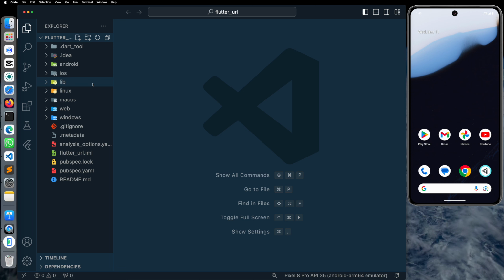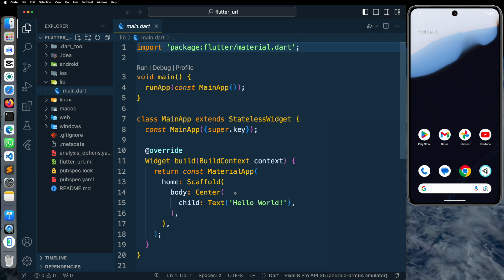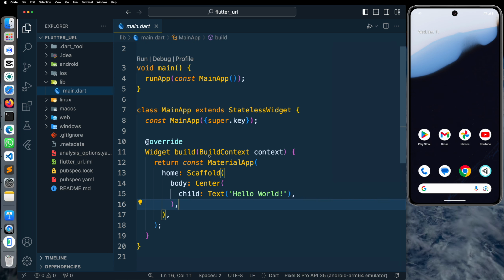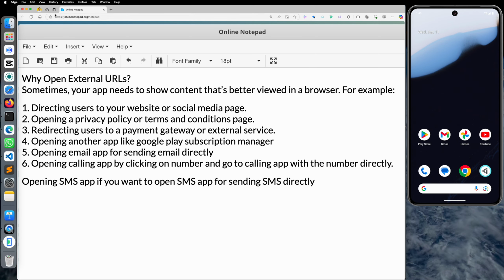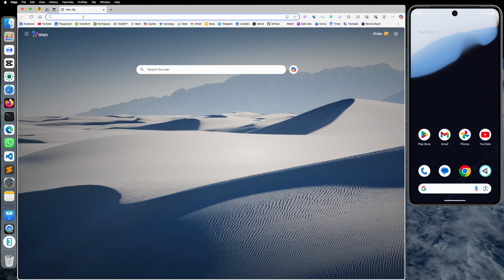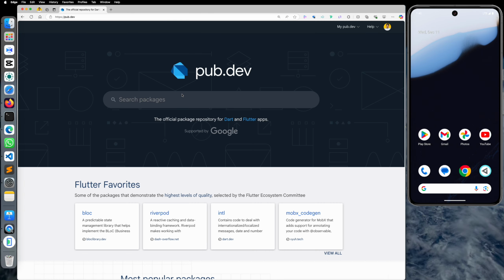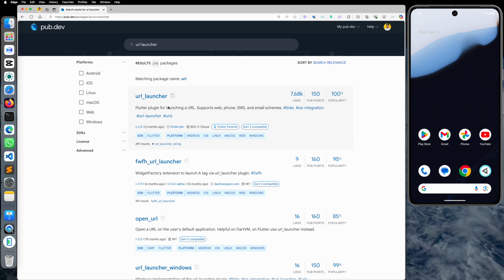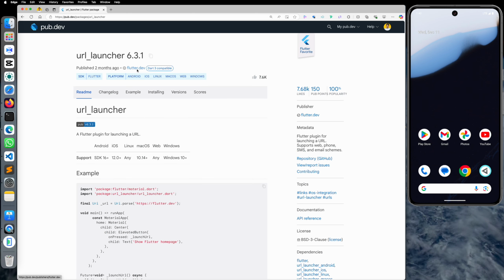So here we need a Flutter developed package. In previous Flutter versions, that package was an inbuilt Flutter function, but now that function is separate from Flutter, and you can find it on pub.dev. Go to your browser and search for pub.dev. On the resulting page, search for URL launcher. Choose the first one. This is the package we're going to use in my project.